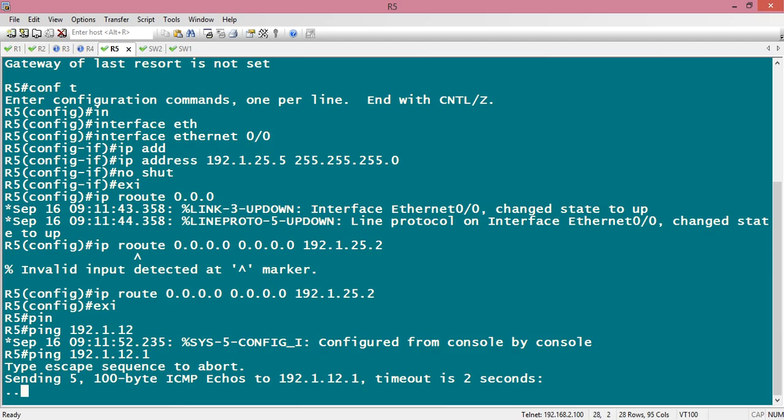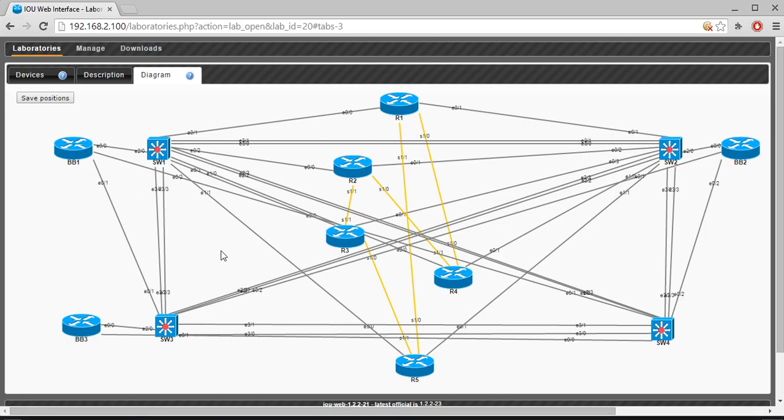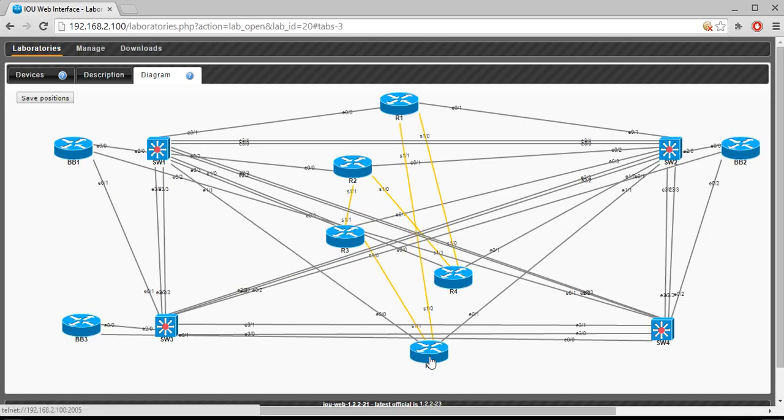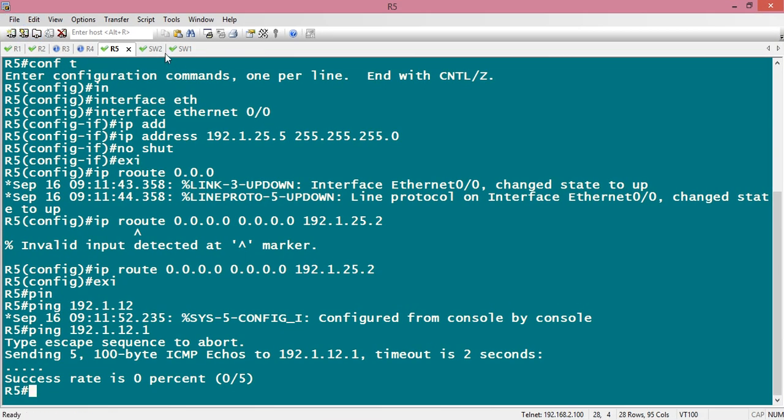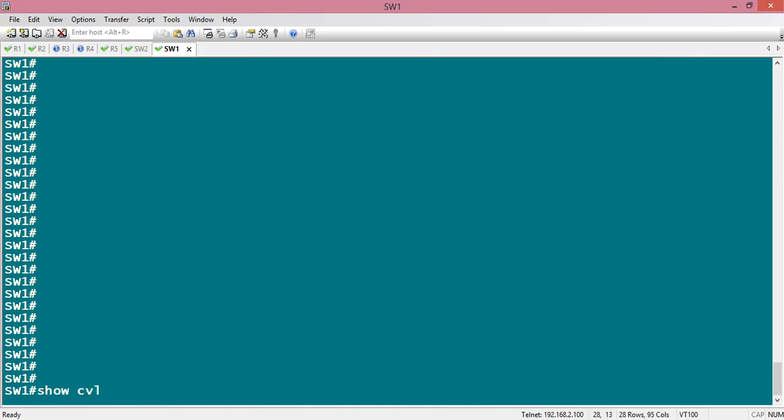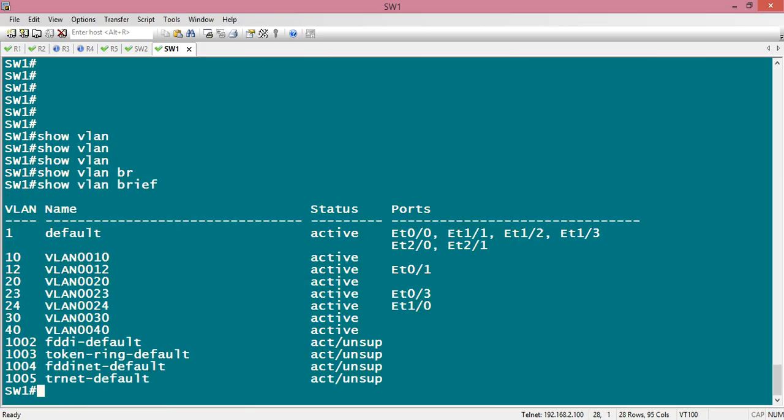It's not 00. I'll have to check. R5, it is 00. Have I put it in the right VLAN? Switch 1, show VLAN brief. Yeah, that's what I'm checking. Okay, first I'll have to check what port this is.